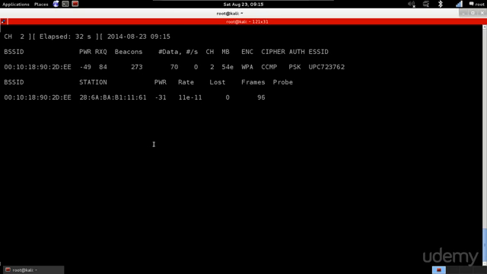Now the second section contains all the clients that are associated with the access points here. So in here, this is not a network, this is a client, and it's connected to this network. We know that because we see the BSSID here. That's the MAC address of the network that this client is connected to. So the MAC address here is the same as the MAC address here, which means this client is connected to this network. Now the station is the MAC address of the client. So this is the MAC address of the device that is connected to the network.